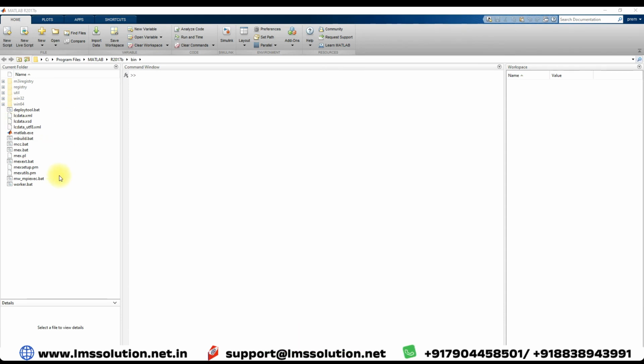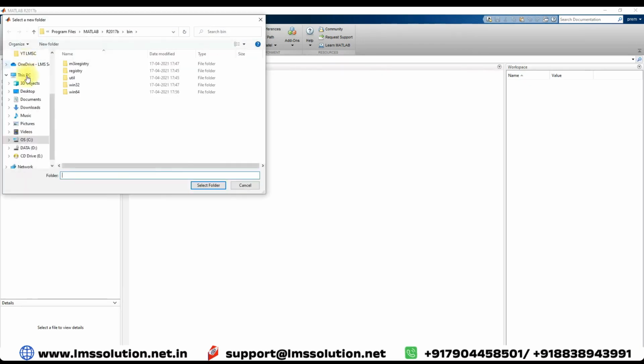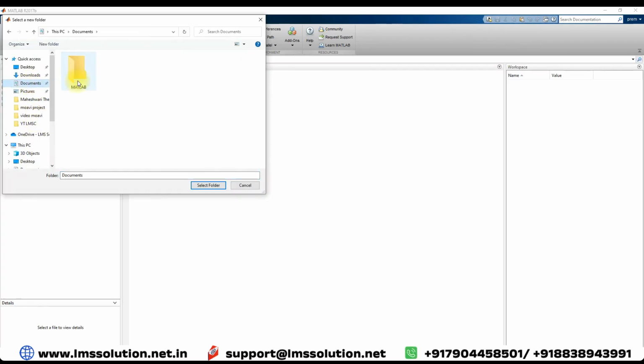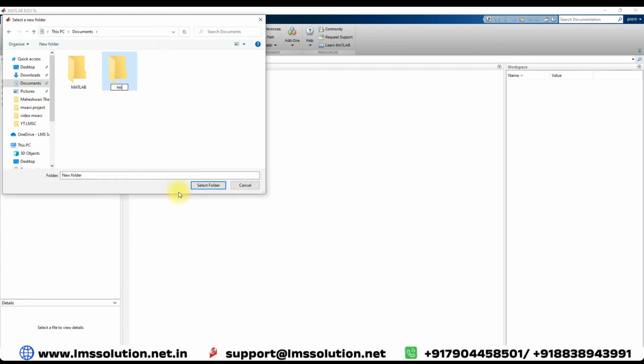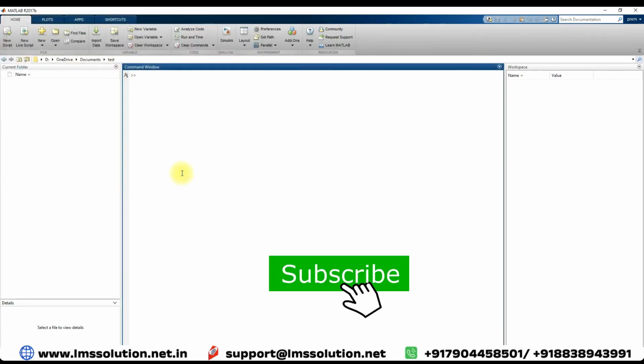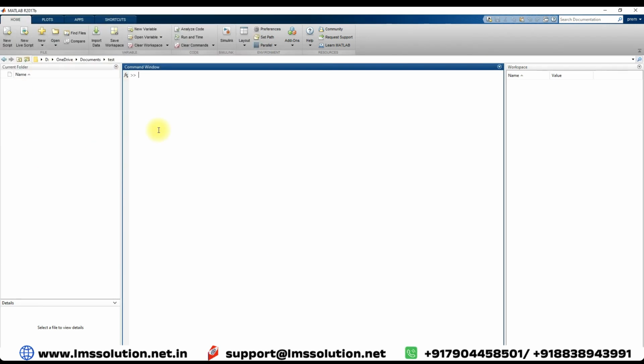Before starting the MATLAB simulation, we must change the directory. How can we change the directory? Just click this folder, and then you can create a folder in the documents, or else they already have a MATLAB folder, or else you can change to some other folder. You can create a folder like test, select this folder, and then implement any program or any Simulink model in this folder. You will not get any error in MATLAB.